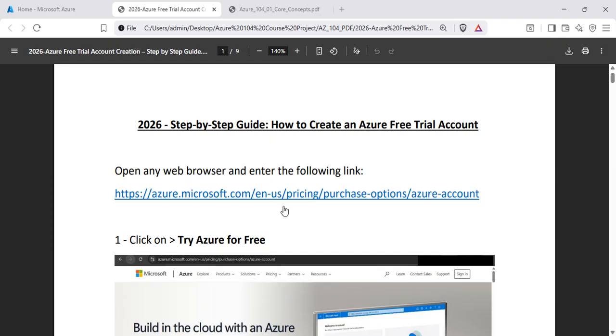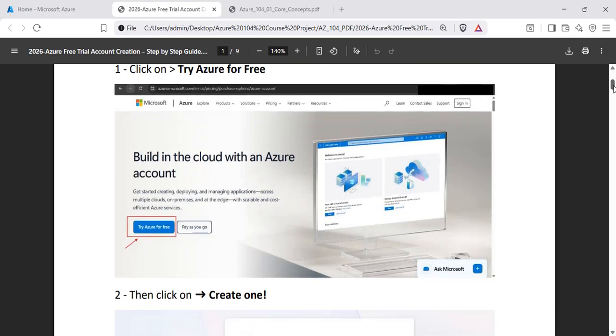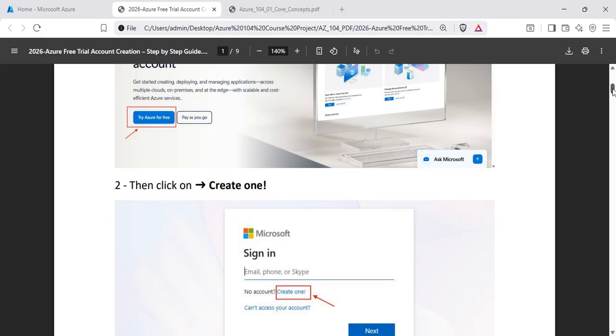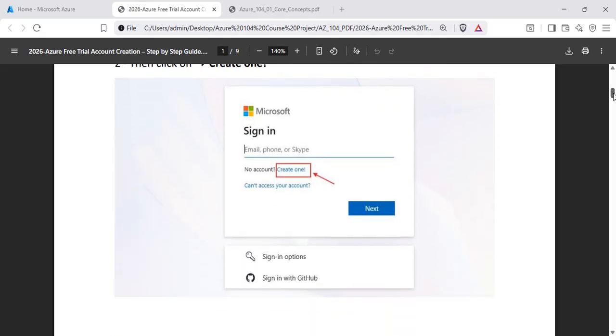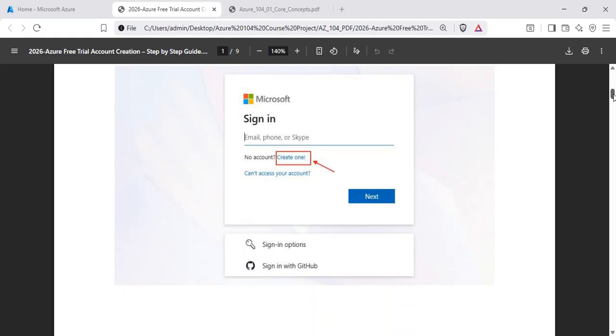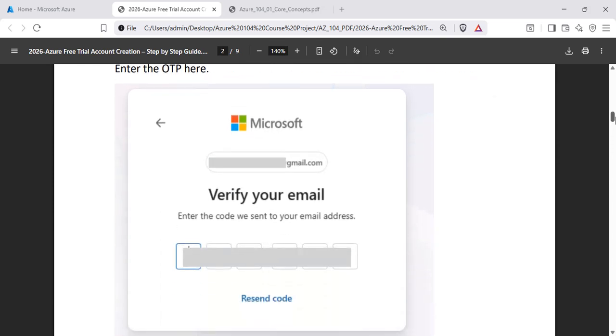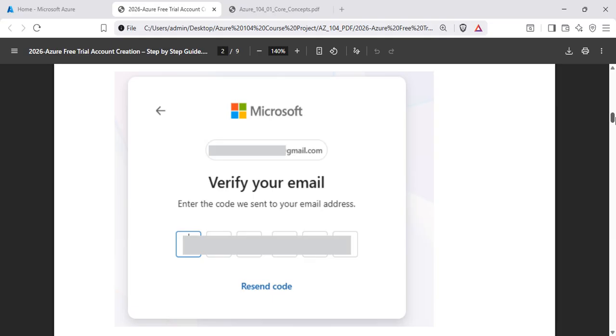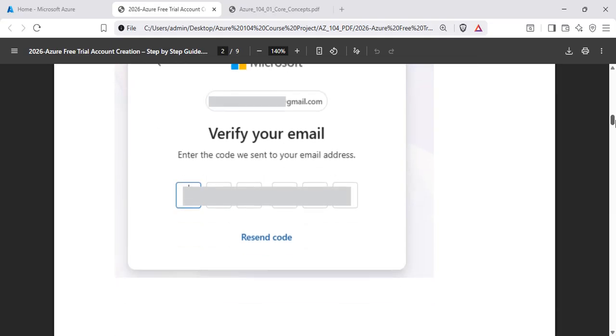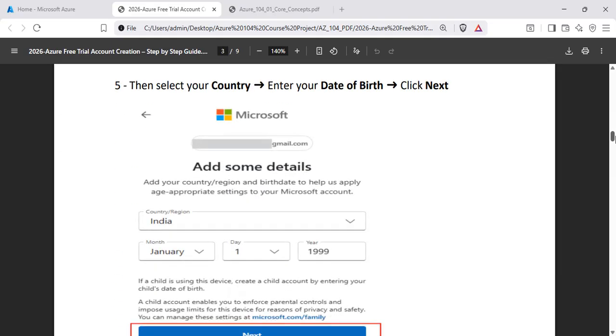Here you will click on this link. It will redirect you to the Microsoft Azure portal, and you will see this page. Then you will click Try Azure for free, and it will redirect you to this page. Here you will click on create one. Then it will ask you to enter your Gmail ID. Remember to use a Gmail ID which you haven't used before for any Azure account. Then it will send an OTP to your Gmail account, so you have to enter it here. After that it will redirect to a new page.